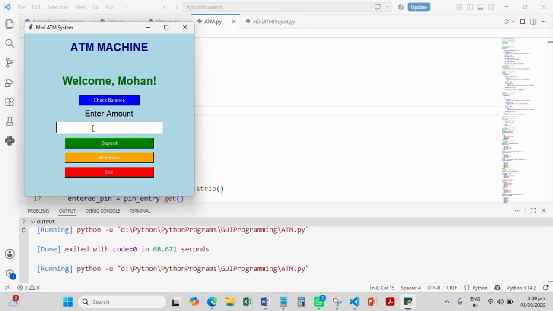While depositing, I'll just by chance enter 0. I'll click on deposit. So I'm getting the error message, enter a valid amount. Now I'll enter another invalid value, -9. So -9 is an invalid amount. I'll click on deposit. Now also I'll get, enter a valid amount. And successful depositing of an amount we have already seen.